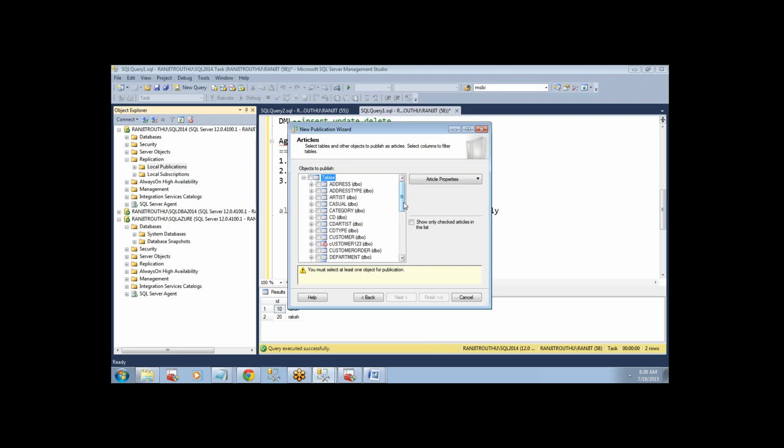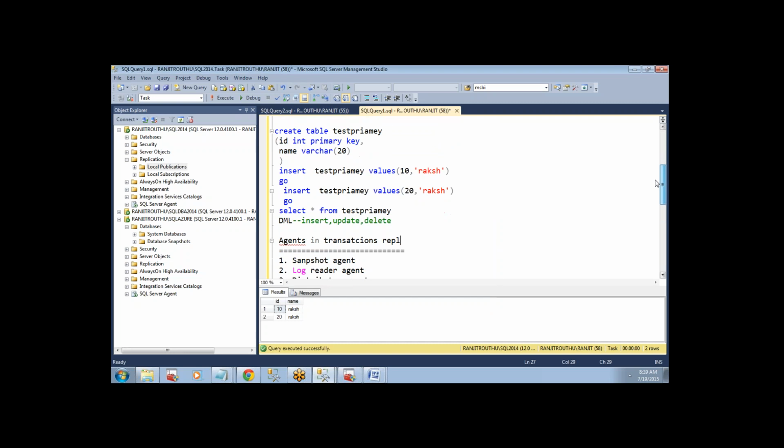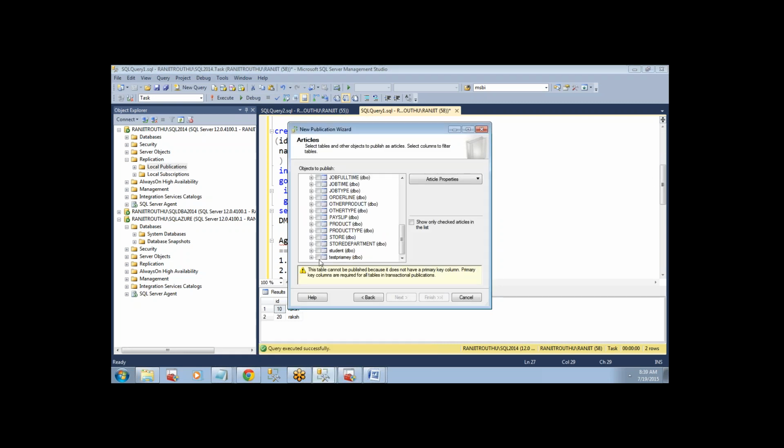Next, you have to select the tables. See, it will show all the table list. Here you can clearly understand: if you select a table showing some red mark, this table cannot be published because it doesn't have a primary key column. Easily you can understand that the table should have a primary key, then only it will accept the transaction publication. But we have created the test primary table, right? So select test primary and click next. If you select like this, you will not get any errors because it has a primary key.